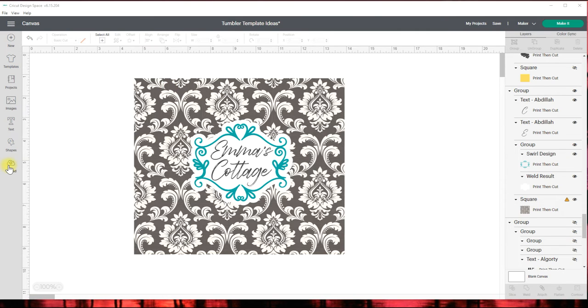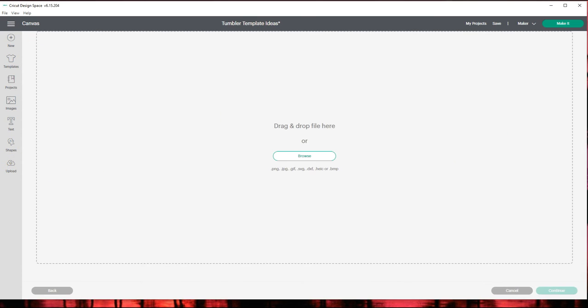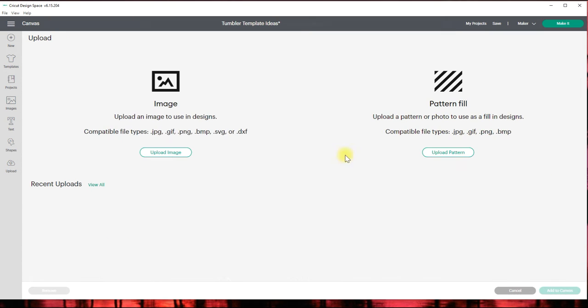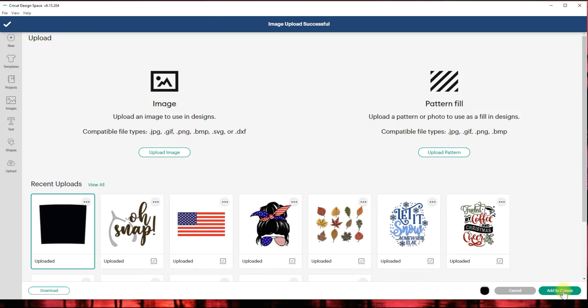But I need to go ahead and upload that to Cricut Design Space. So I'm going to click upload, then upload image. Just like we did before, I'm going to drag and drop the SVG. Here it is. It's already named, and then I'm going to upload it. I'm going to click on it, and we're going to put it into Add Canvas.